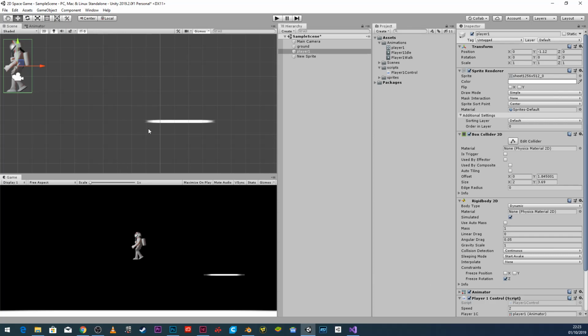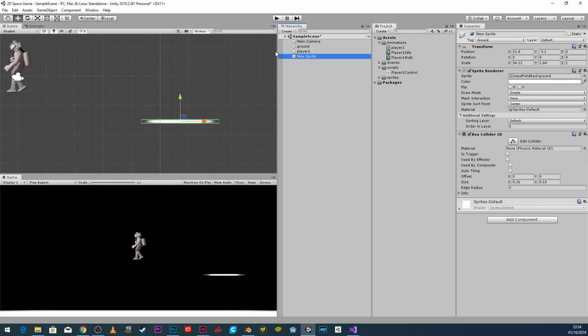But we do need to figure out a way of being able to get to the edge of something, but not floating in space. And again, like I said, there are different methods of dealing with that problem. So I'm going to take my new sprite here, rename it, and we'll call it Platform 1. And I'm just going to lower it down a little bit.